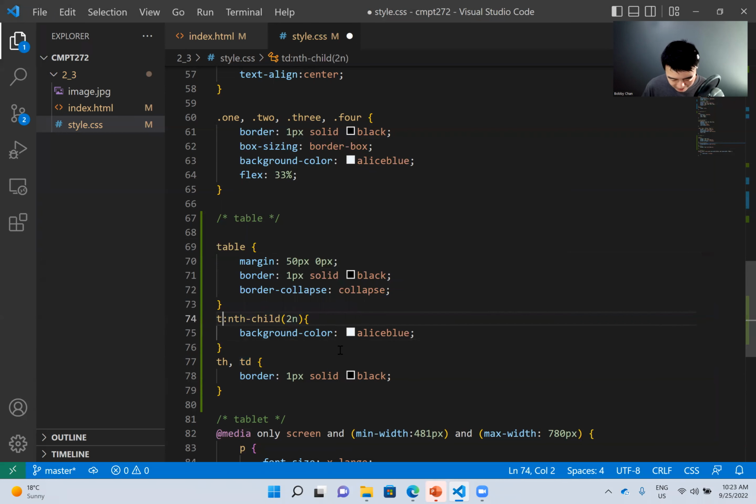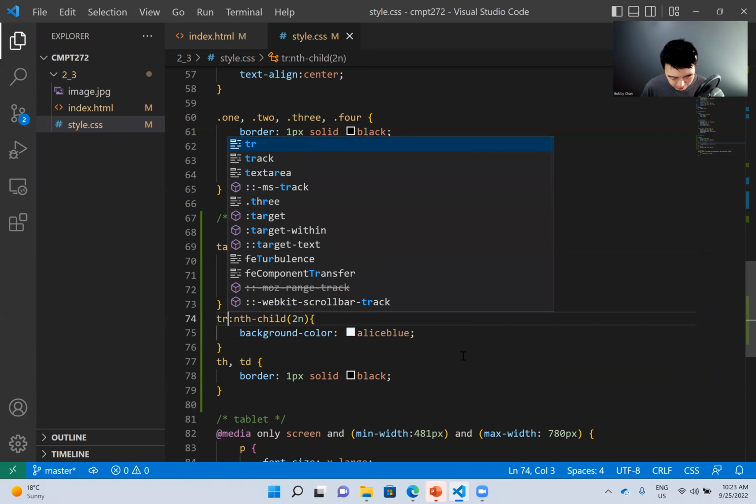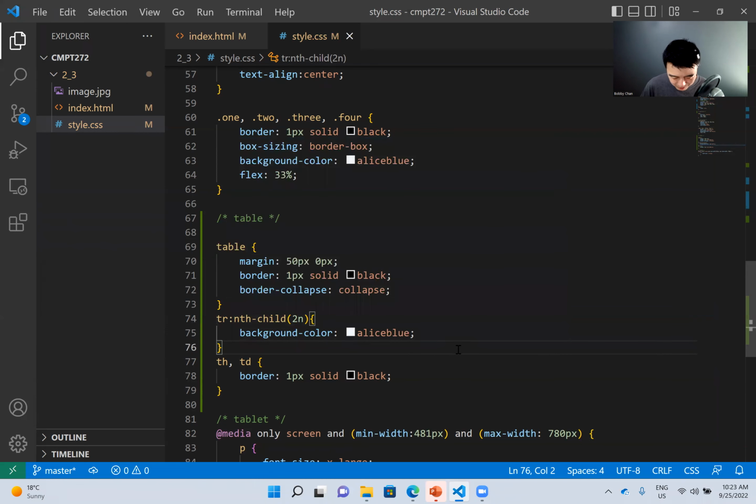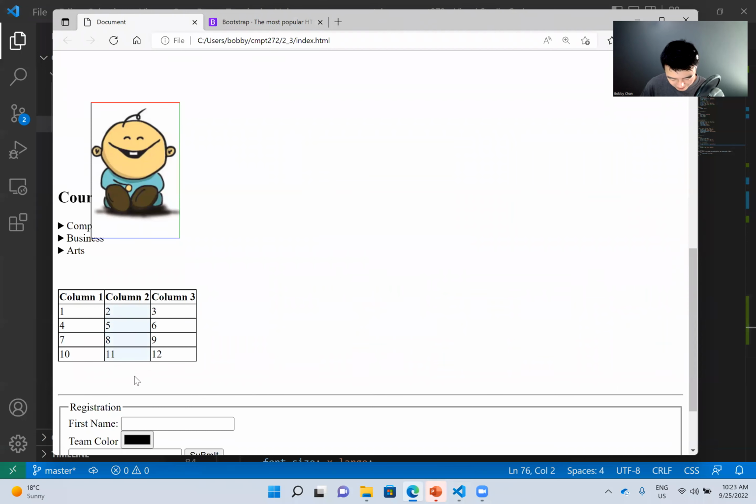Oh, table data, table row. Let's do table row. Well, you saw table data there. Okay, so the table data, the second table data, we actually had all the blues. But what I intended was I wanted to highlight these ones, right? So now I highlight all the even rows of the table. So perhaps maybe that's the look that you want.